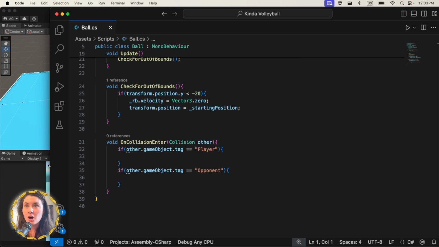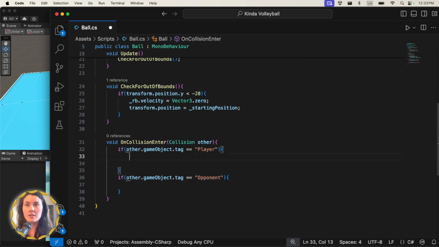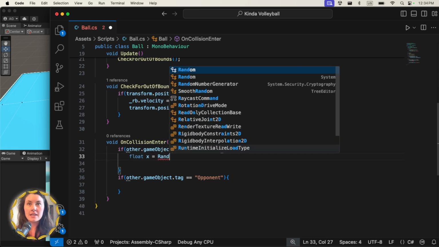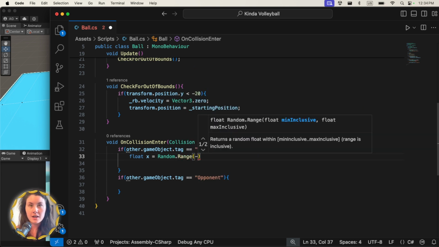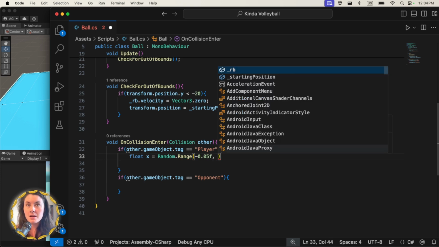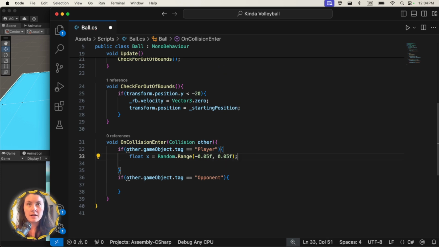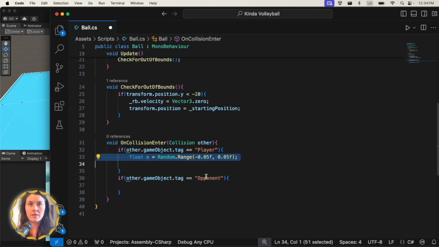So when it bounces off of us, we do want to have just a little bit of wiggle room, a little bit of randomness on the x-axis. So it could bounce off of me a little bit towards the left or a little bit towards the right, just a skosh. So I'm going to create a float called x, and that's going to equal a random amount, Random.Range between negative 0.05 and positive 0.05. And we should also do this for the opponent. So I'm going to copy that and paste that down there.